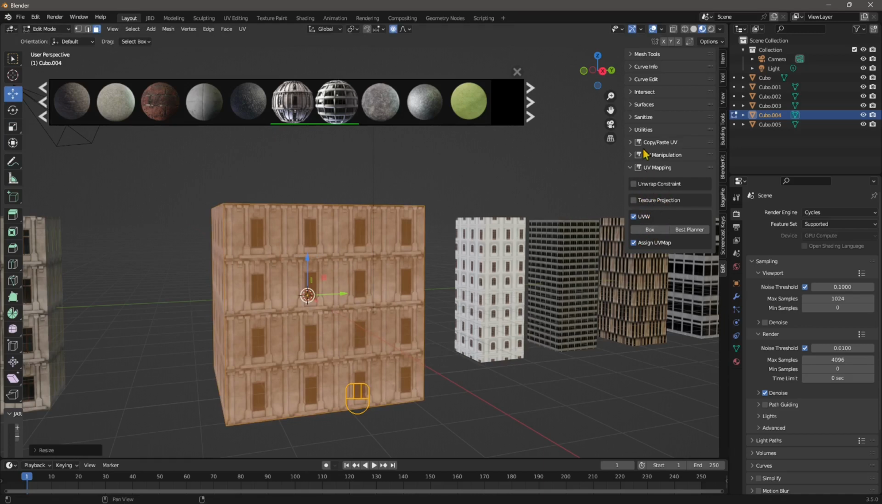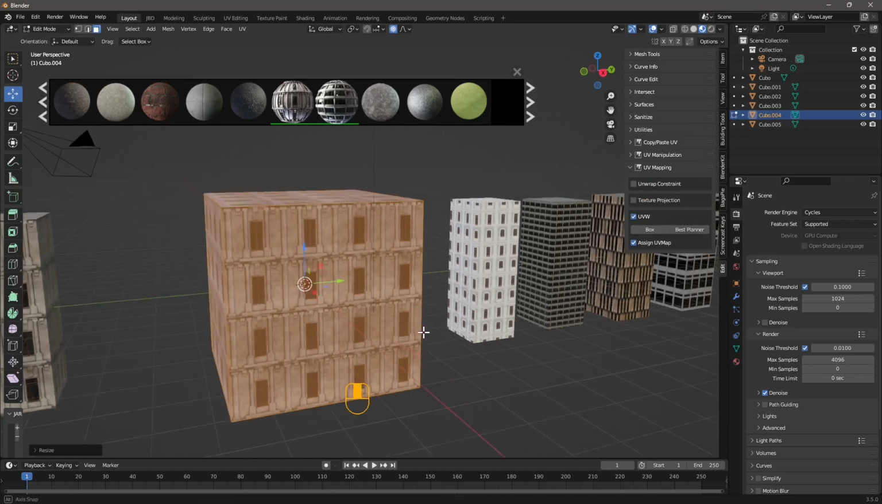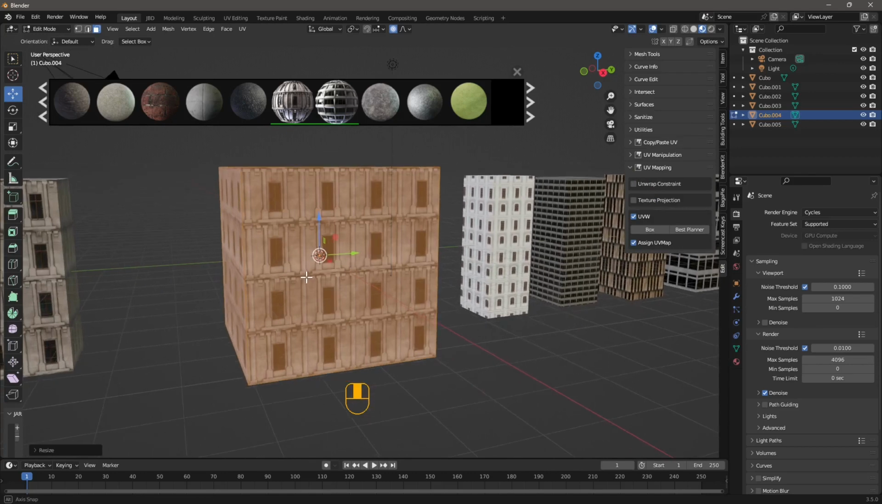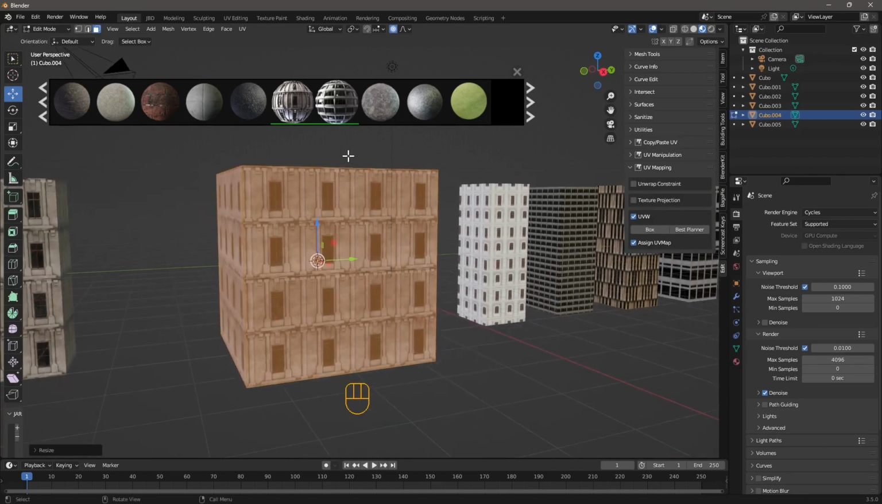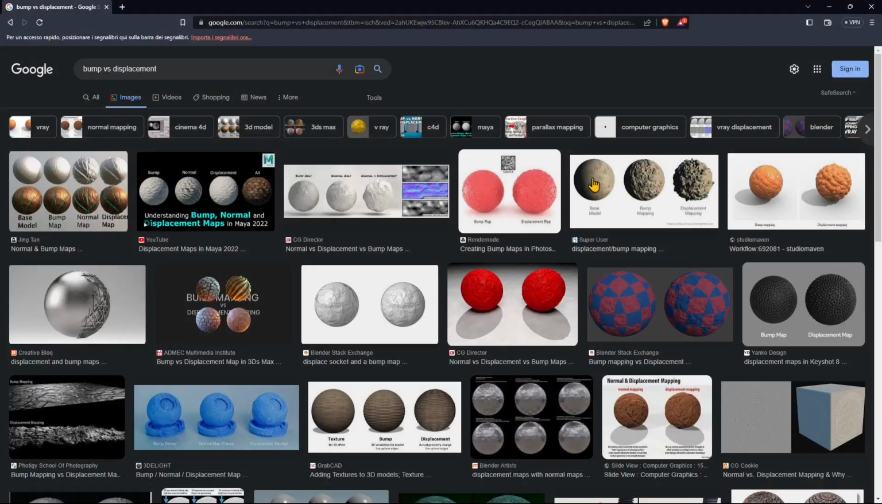And also you have additional tools, but I'm not gonna show those in this video. There are other videos dedicated to this topic. Now, what is the displacement and how is it generated? Now, displacement must not be confused with the bump. Now, the bump effect, it's a fake superficial 3D effect. It's not actually there, it's just an effect. The displacement is an actual extrusion of that material.